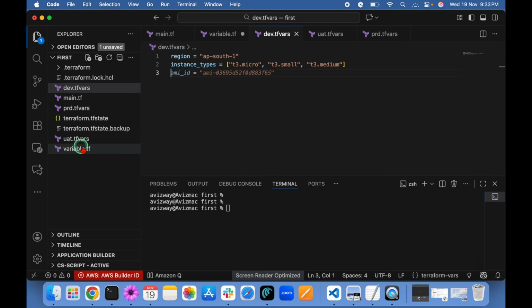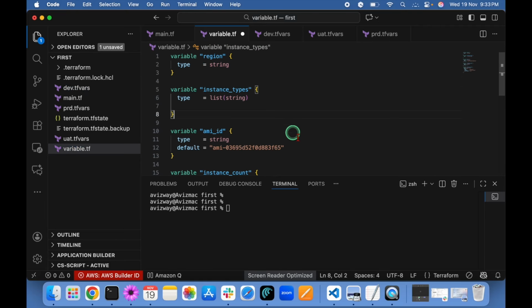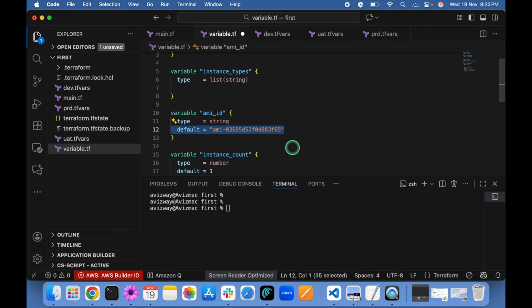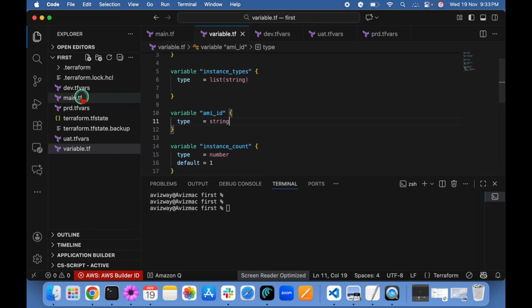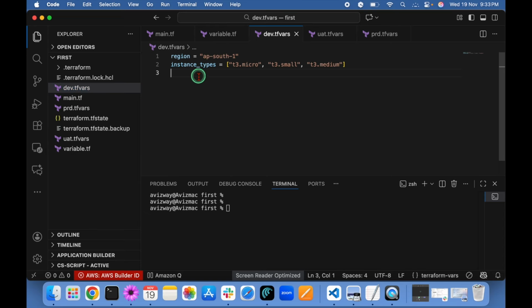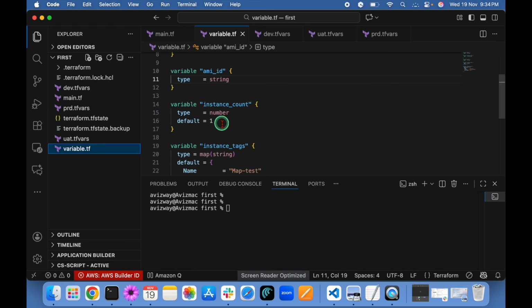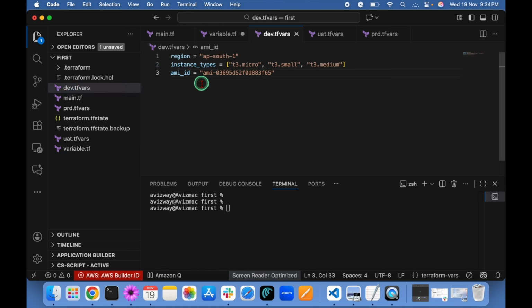Next, from variable, again get this default value, and I'm going to give that here. The name we have used is ami_id, right? Then instance count is a variable name, and for instance count, the default I'm going to give 1.